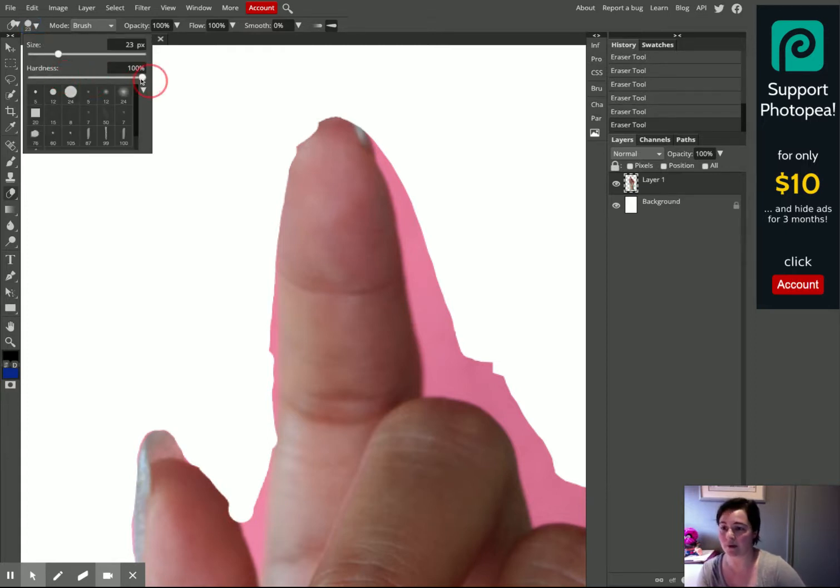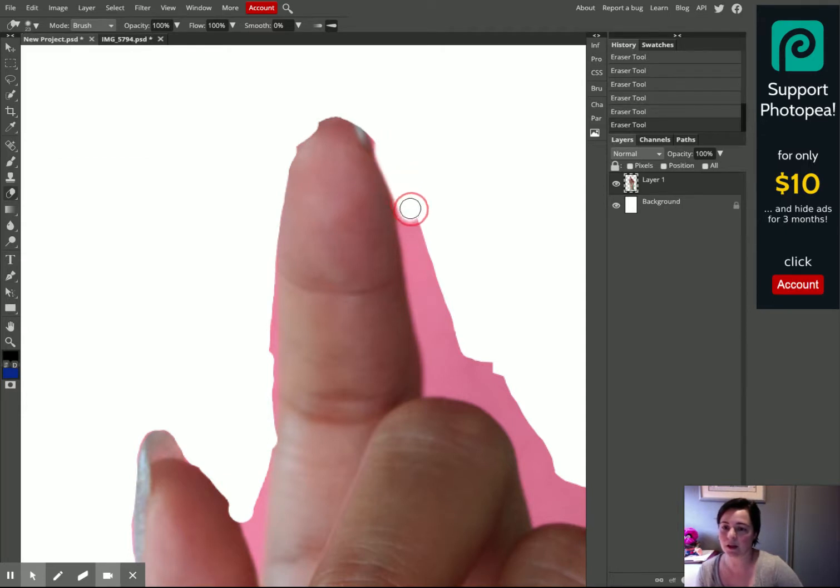So right now that was at 100%. So that's what you were getting when you looked at that. But if you make your brush 50% and go ahead and do it, then you get a better, smoother edge. It's not as hard of an edge. It's a little softer. So that helps.